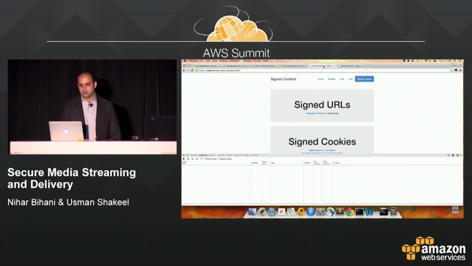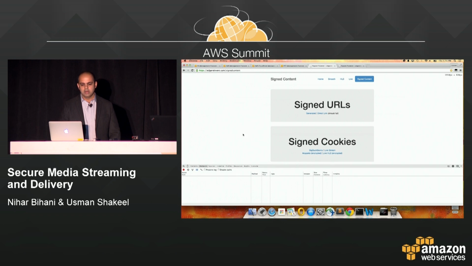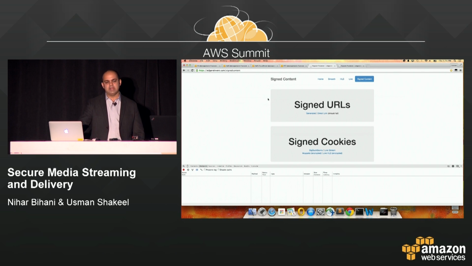All right, great. So let's go. This is my application, basically right here. edgereinvent.com/signedcontent. This is a simple web page, with a couple of EC2 instances hosting this site. What this does is, if I click on this link right here, it can generate a signed URL for a content. Or if I click on this right here, it will actually create a signed cookie.